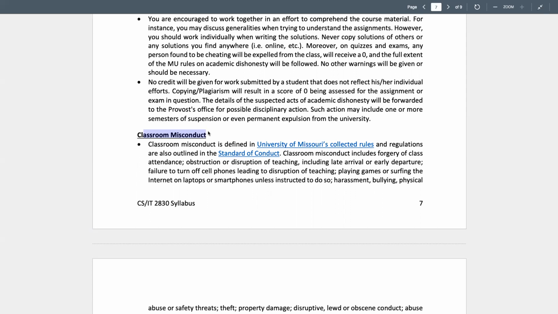Okay, so classroom misconduct. The instructor can ask you to leave if you're disrupting class. Just come here, learn, be respectful of others. I always say, be cool with me, I'm going to be cool with you. Be cool with others, they're going to be cool with you.